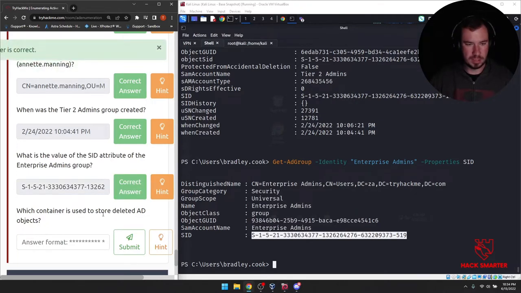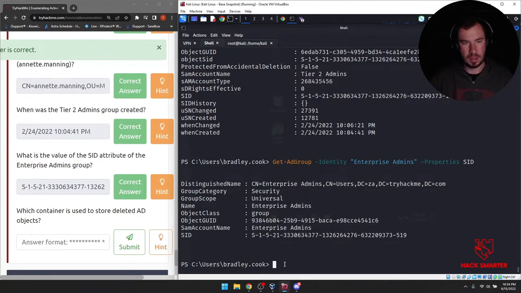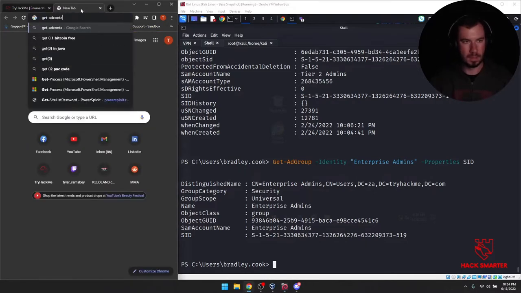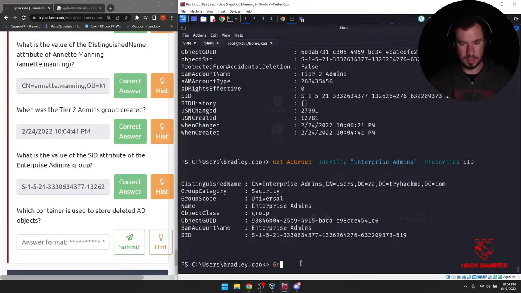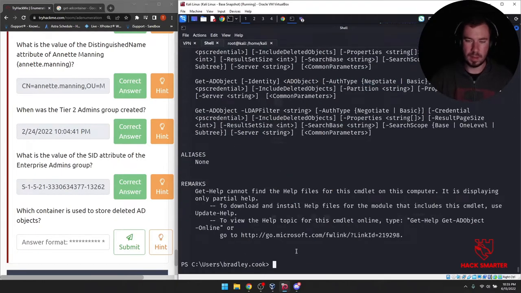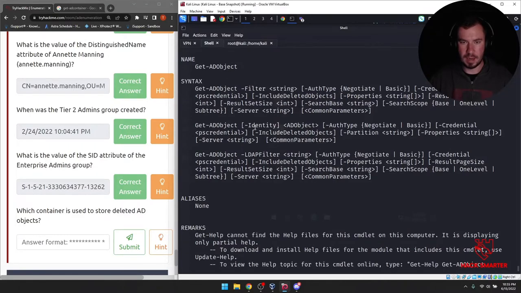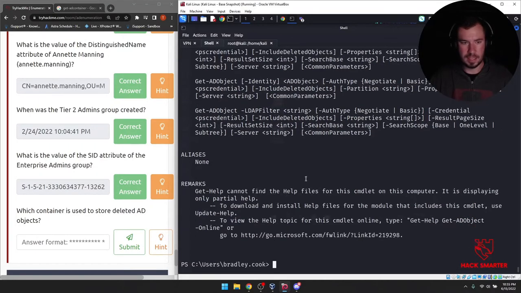Which container is used to store deleted AD objects? Okay, Get-ADObject, that's what we're looking for. So Get-ADObject, and let's look at the help for that. Okay, so Get-ADObject, Identity, ADObject. So if we do identity Deleted, maybe?